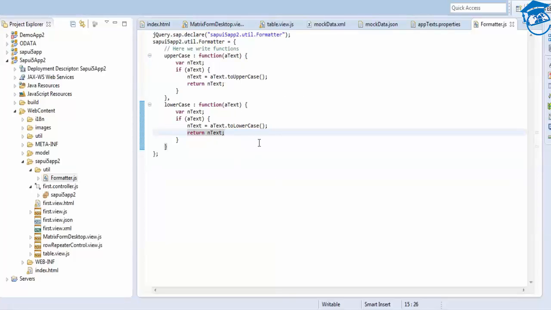It will be empty at first. You have to declare here, and then write the formatter like this in a variable. Whatever name you have used here, that name comes here, equal to, and here we write the functions like uppercase, lowercase. Multiple functions are separated by a comma. I have taken two functions: one is uppercase, another one is lowercase. Like this you will be writing.